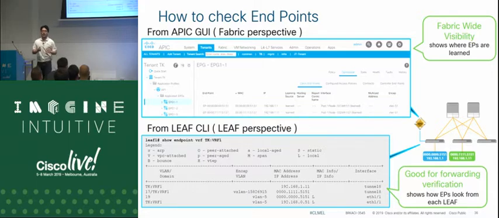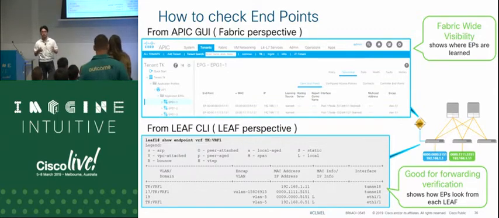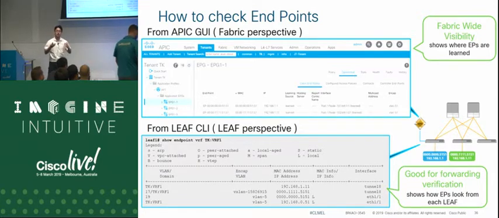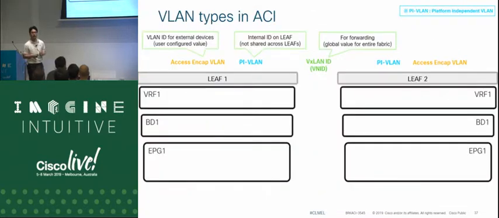Because if you try to operate the ACI without understanding the show endpoint output, that is equal to trying to operate your network devices without being able to understand the MAC address table. That's unbelievable, right? So that's why we need to make sure we can correctly understand and interpret this show endpoint command. To do that, we need to understand the VLAN types in ACI. That's a little bit tricky part in ACI.